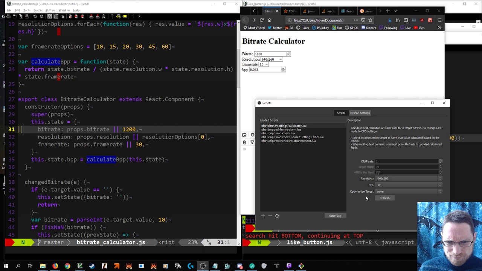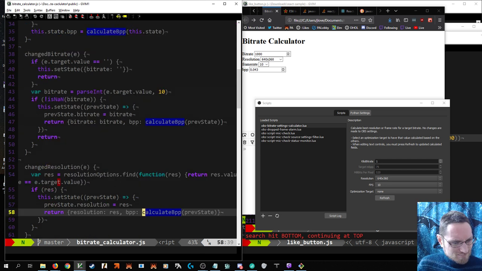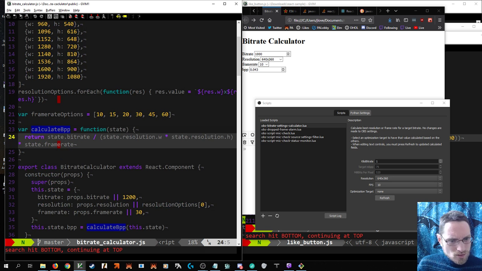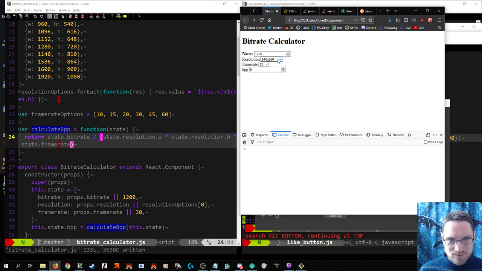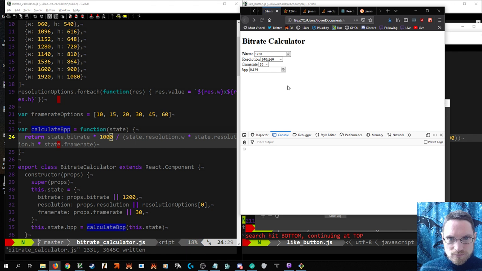gets 43. What? I think it's 520. We misplaced a parenthesis there. And then this might be where I need that extra precision. Okay, that's more believable. So this needs to be bit rate times 1,000 to be kilobit rate. So that was compounding errors there.